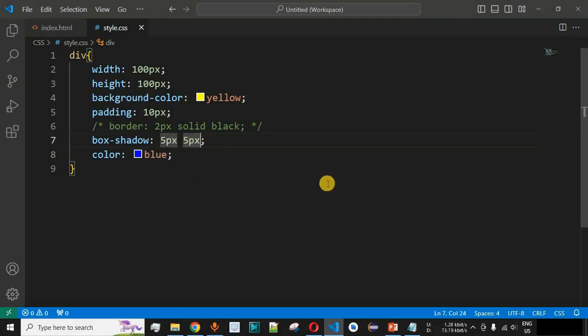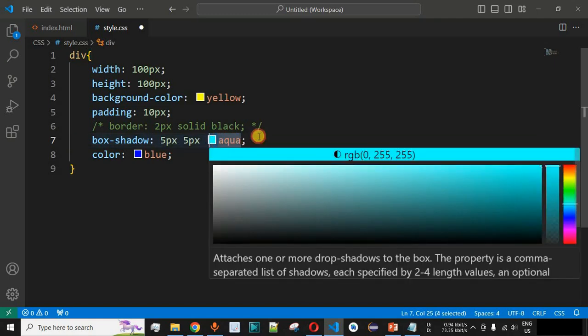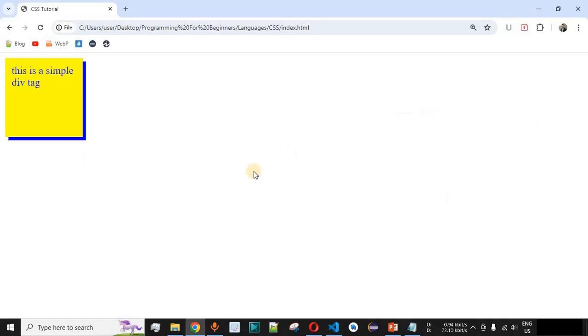Simply after the vertical shadow that we have provided, we can provide the color of the shadow that you want to show. So guys, let's say we have the aqua color that we want to display as the box shadow over here for this particular div tag. So simply we can provide the color that is aqua. Let me just save this file now and try reloading this page once again on the browser. So as you can see, it is the aqua color that is getting displayed over here.